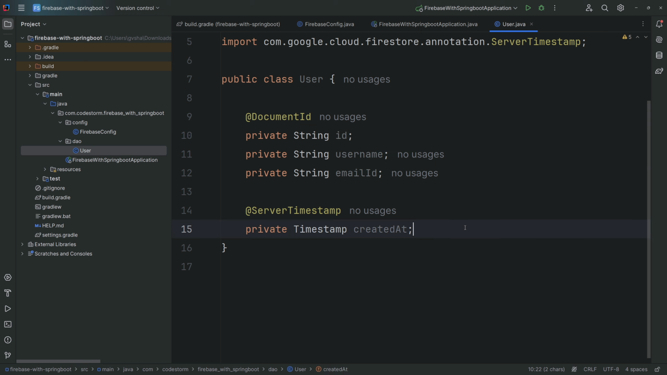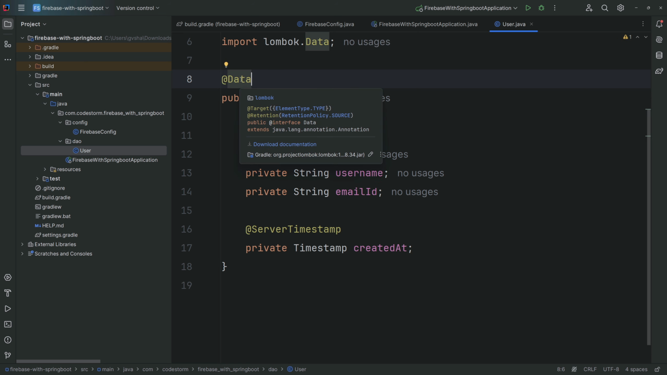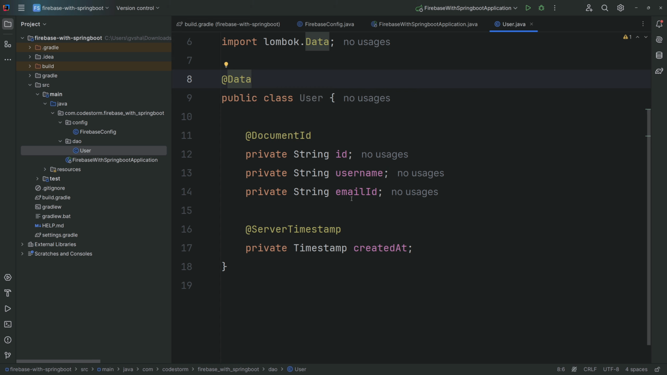I've used two annotations here. Both of them are with respect to Firebase Firestore. This document ID will give us the primary key or an ID which we can use to fetch this username, email ID, all those values. And this server timestamp will automatically generate a current timestamp and update it into our DB. We'll show these operations. Now I will add a Lombok annotation, at data. This will provide getters, setters, and all the required constructors for the variables used here.